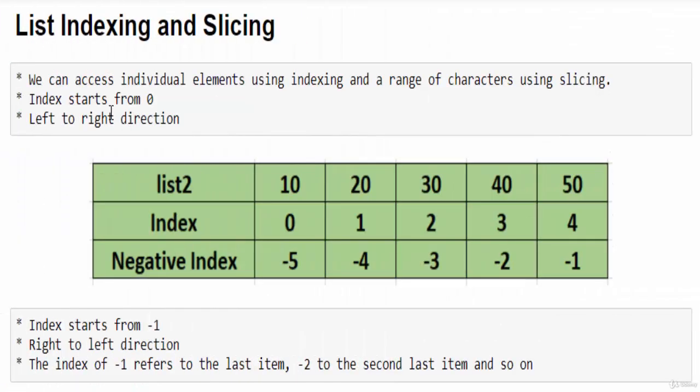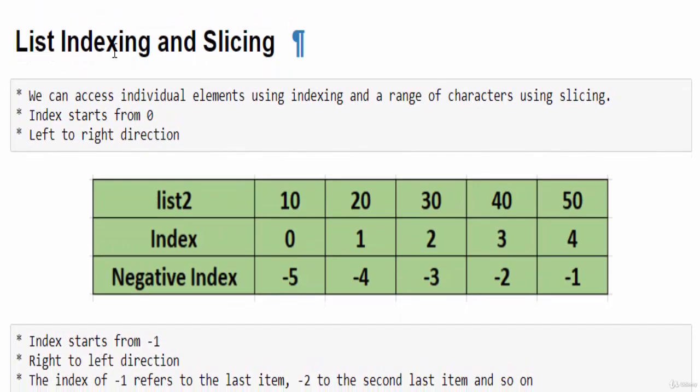The next concept is list indexing and slicing. We have already discussed about this in the string data type. The same logic, we will learn it once again here. Let's see with an example. List 2 contains 5 values. List indexing always starts from 0. The first value 10 belongs to index 0. Then the second value 20 belongs to index 1 and so on. And the last value 50 belongs to index 4.